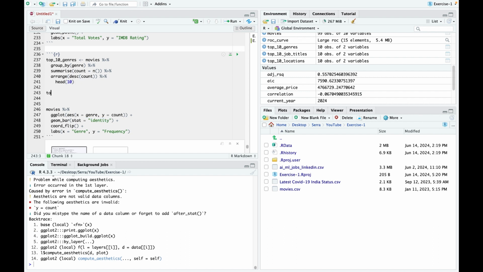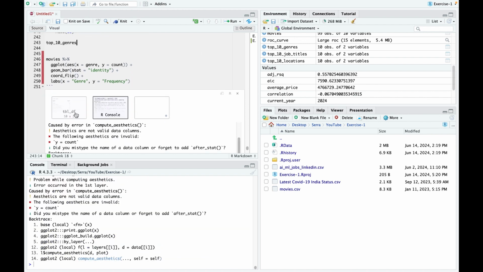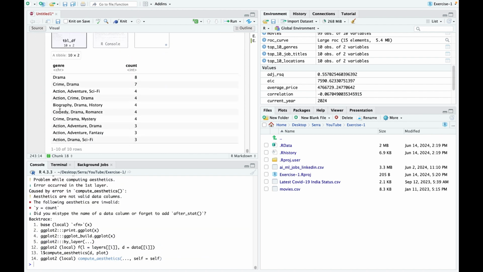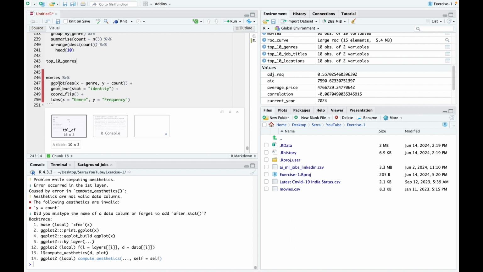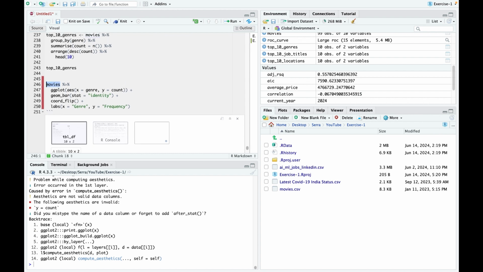Normally the top 10 genres should be okay. Let me see. So top 10 genres were like this, and it should normally work. So ggplot, aesthetics, X genre, Y count. And the problem was so obvious, we should have plotted the top 10 genres because it has the column count, not the movies. So sorry for that.